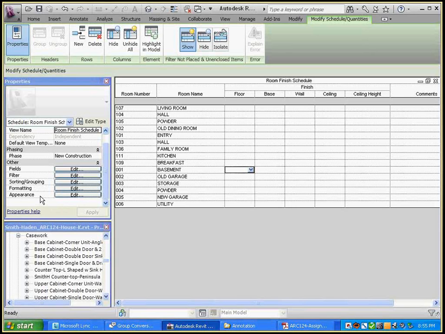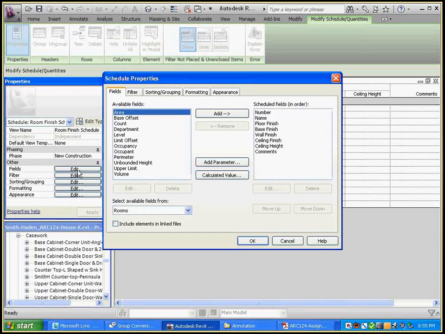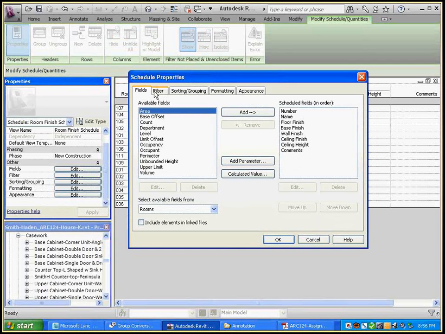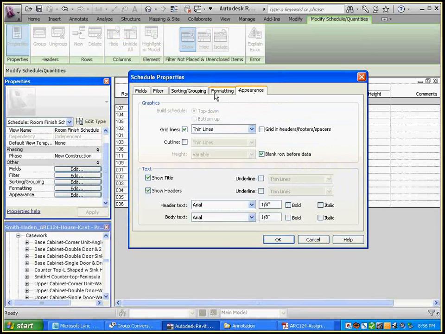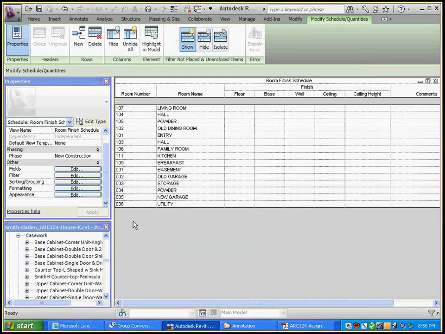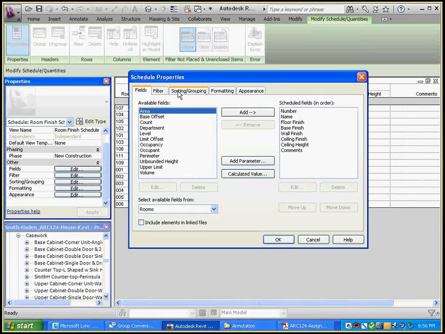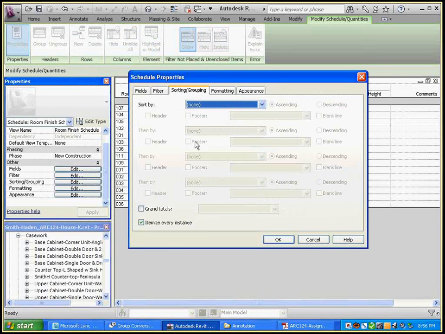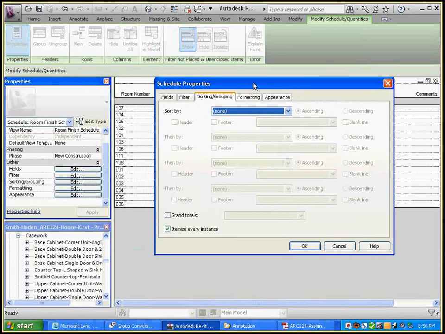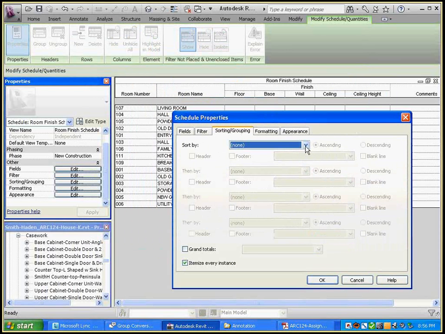Well, it really doesn't matter which of these 5 buttons you hit to start with. If I go Fields and I hit Edit, notice up here at the top, now this dialog has 5 tabs running across, and those 5 tabs are the same as these 5 edit buttons. So if you guess wrong, you say, well, let's see, I bet I have to go to Fields to figure out what order they go in, and I'm wrong, I just click over to sorting and grouping. And that's what we want to fix first, is we want to sort the schedule by the field called number.